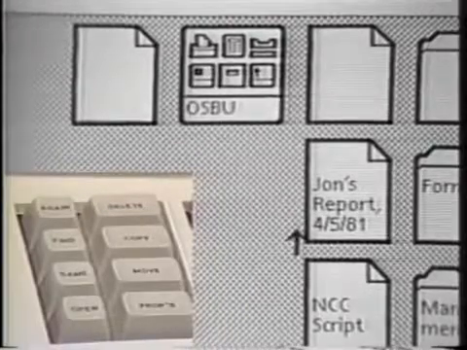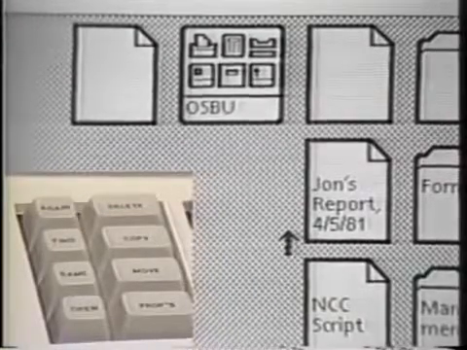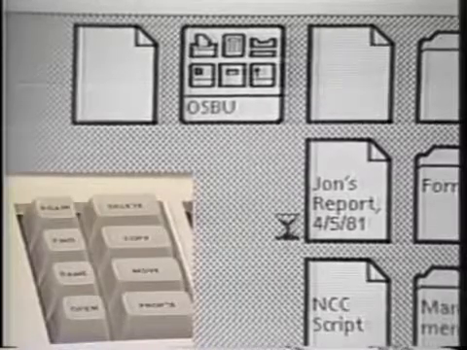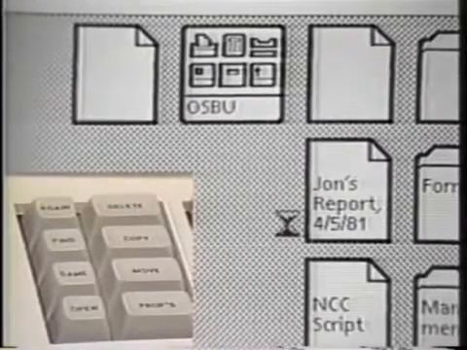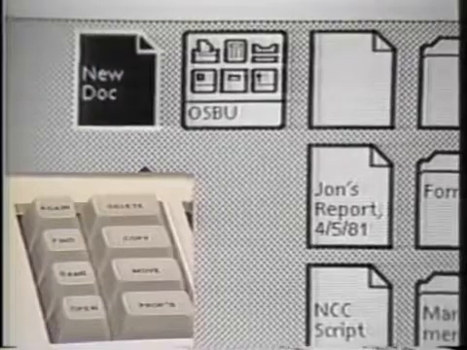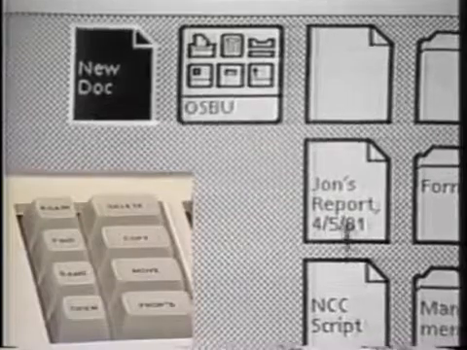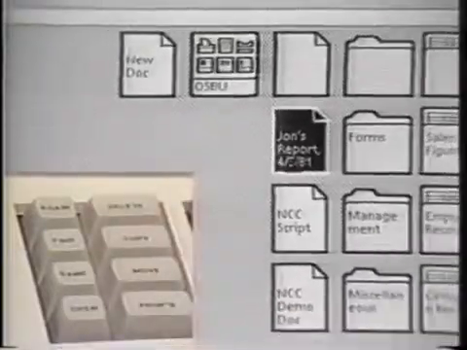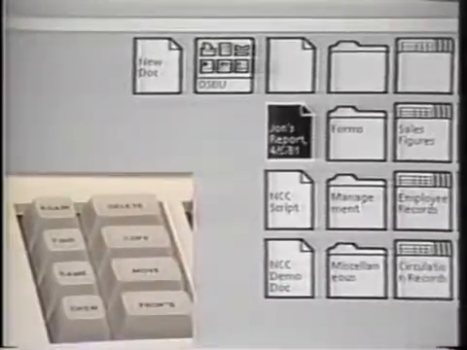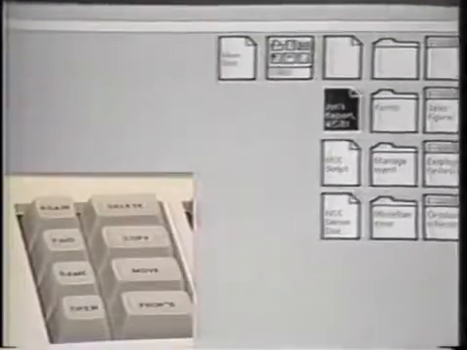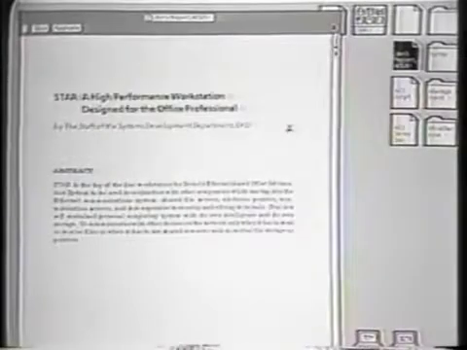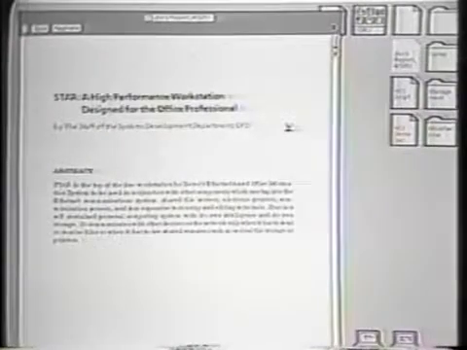The Show Properties command allows you to display and change the properties of an object, such as the name of an icon. We will discuss properties later. In addition to moving, copying, deleting, and showing properties, you can open an icon to see what's inside. You do this by selecting the icon and pushing the Open key. The enlarged form is called a window. Every icon has its own window. This is a document window, displaying the contents of a document.